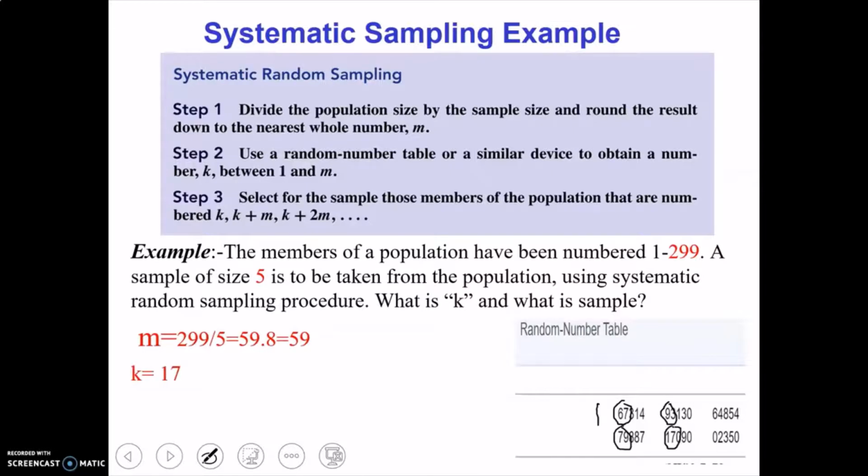So that's how you deal. You start with the top left corner and then you move down, right? That's a technique of using this number. So K is 17. Now we have M, we have K. Now our sample will be 17 plus M, 17 plus 2M, 17 plus 3M, and so on and so forth. So these members of the population which have these numbers will be our sample using the systematic sampling.